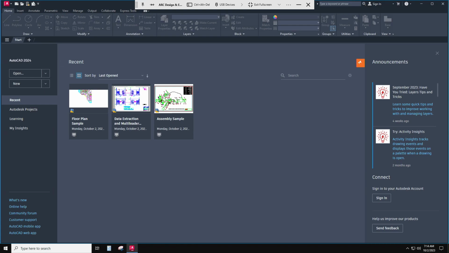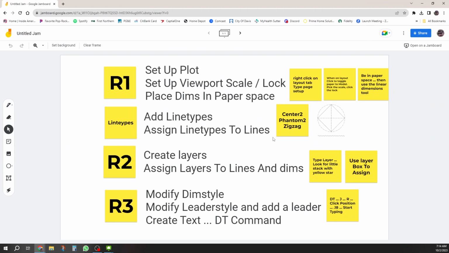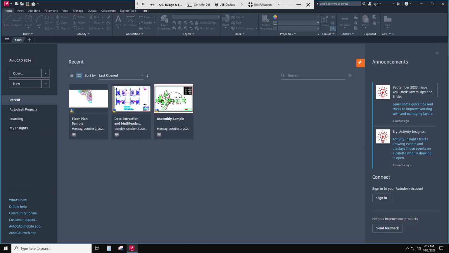And what I want to do is make sure that you understand this is about standards. These are all tools that you need to do the standards. Now the first standard is get the drawing right. That's where you revise your drawings before you get started. Make sure they are correct. Then we set up the plot, set up the viewport scale and lock it, and place dims in paper space. Let me do those things on my sample.